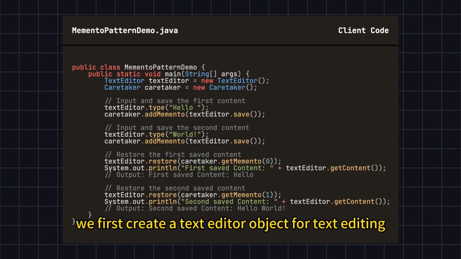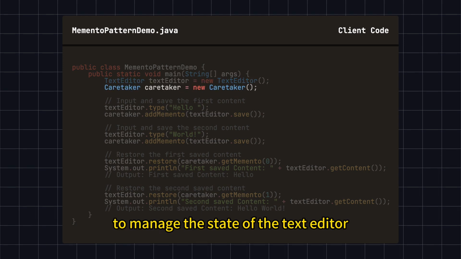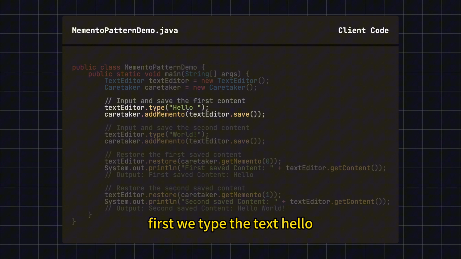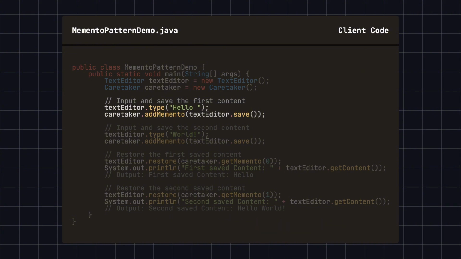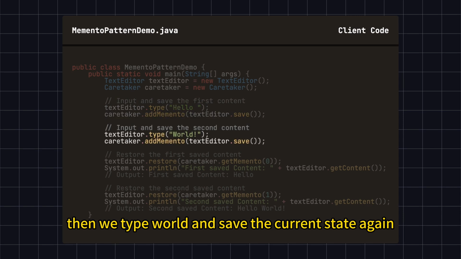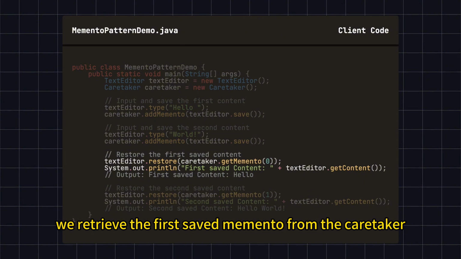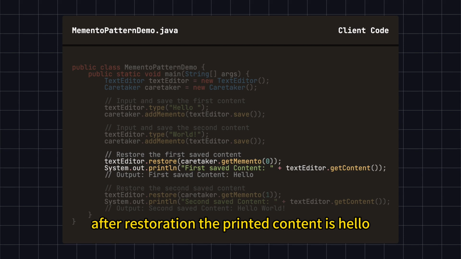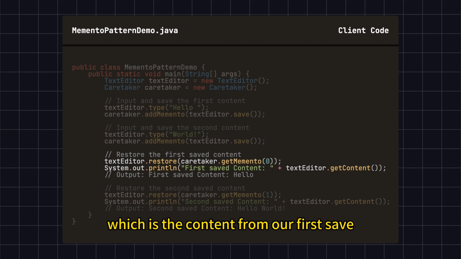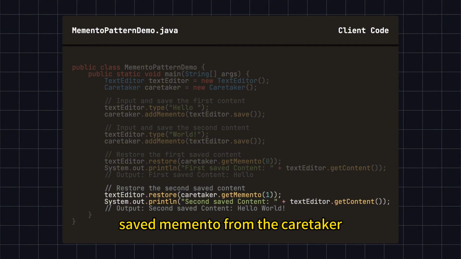In this example, we first create a text editor object for text editing and a caretaker object to manage the state of the text editor. First, we type the text hello and save the current state to a Memento, managed by the caretaker. Then we type world and save the current state again. Next, we retrieve the first saved Memento from the caretaker and restore it to the text editor. After restoration, the printed content is hello, which is the content from our first save. Then, we retrieve the second saved Memento from the caretaker and restore it to the text editor.